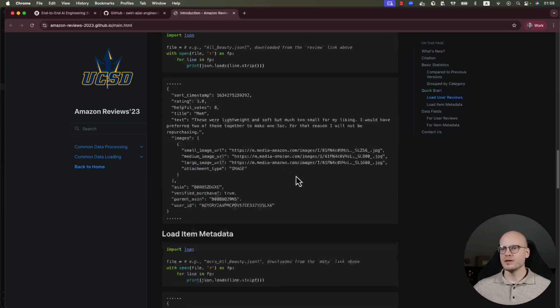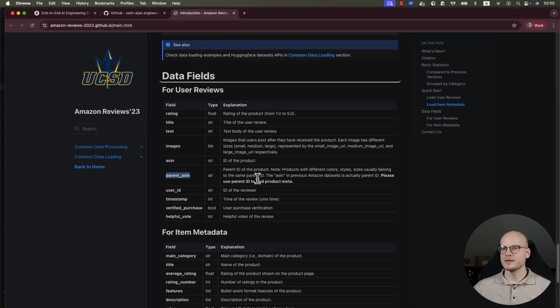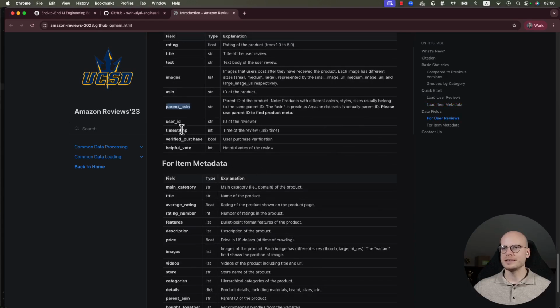But before I look into them, let's see what kind of information we actually have in these datasets. So for the reviews for the items, we have the rating given by the user. We have the title of the review, because a review can also be titled. We have the text itself, so the body of the review. We have some images, if assigned. We have ASIN, which is the ID of a product. We have the parent ASIN, which is the parent ID of a product, the user ID of the user who has given the review, timestamp, verified purchase, helpful vote.